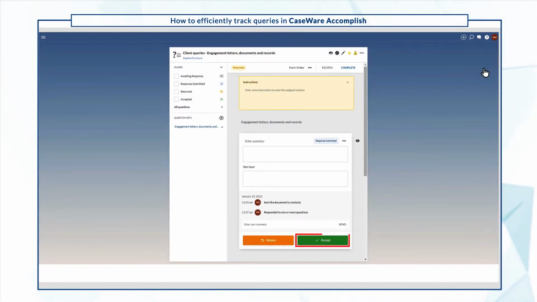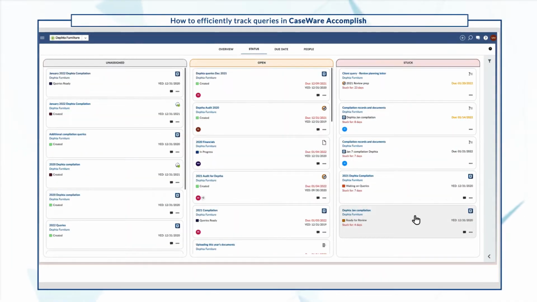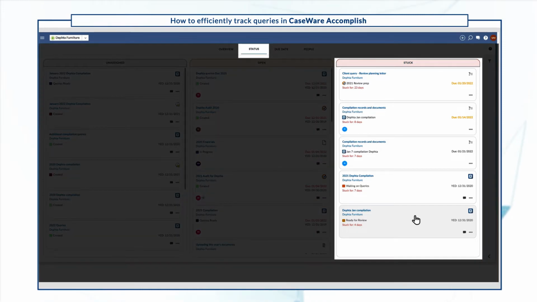You can review and accept the query response or send it back to your client if you need additional information. Once a client sends back their response, the query will go back into the Responded Queries column. Accomplish also tracks queries that need attention by automatically moving them to the Stuck column.